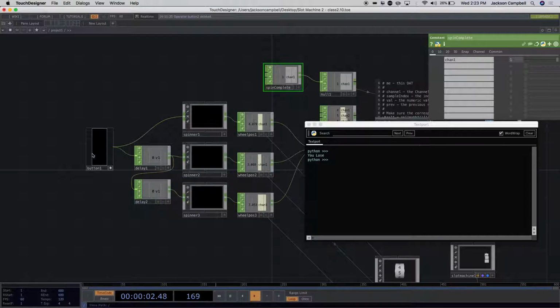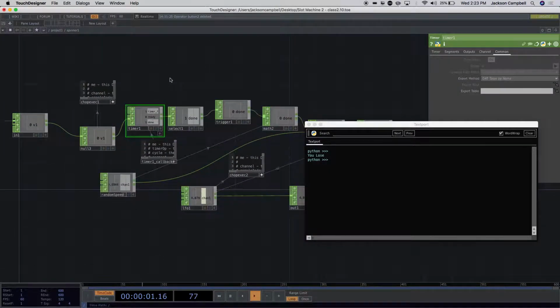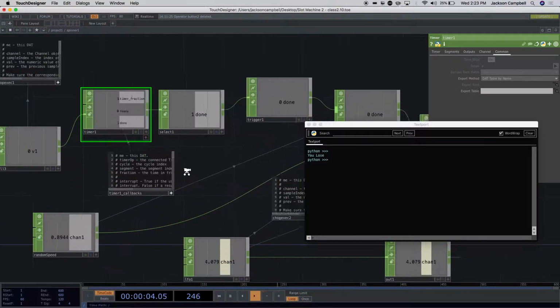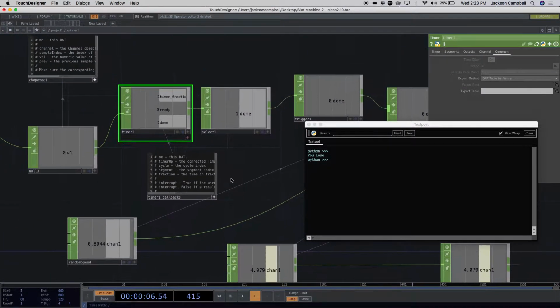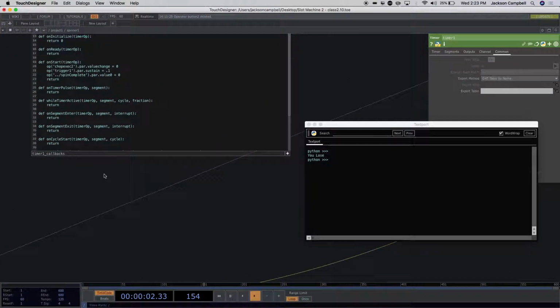What container are you in? Spinner 1? Yeah? Okay. So you're missing a lot of code there. You've got to do this in the other ones too. So jump out and go to the other one. So right click the chop exec. Yep. And then click edit contents and export. There you go. That's super handy.